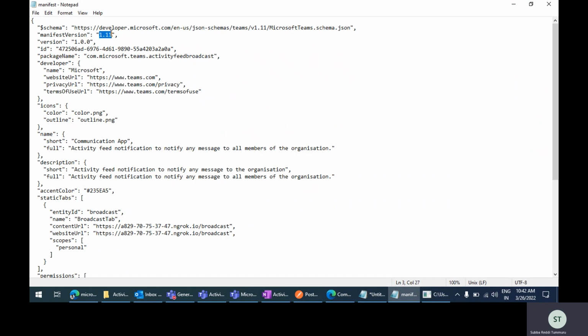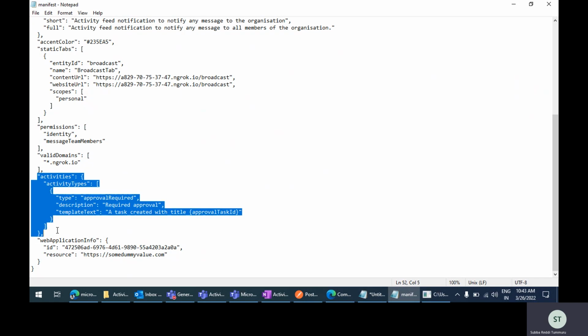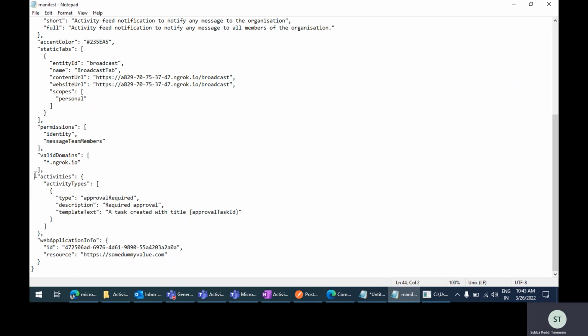This is manifest version 1.11, because it should be greater than or equal to 1.7, right? And I gave my app ID here, and then valid domains. Yeah, this is the activities information which we need to pass. Under the activity types, I gave the activity type as approvalRequired, description as required approval, and this is the template text. This is the default text, and you need to pass this value dynamically. That's why I gave it as parameterized.